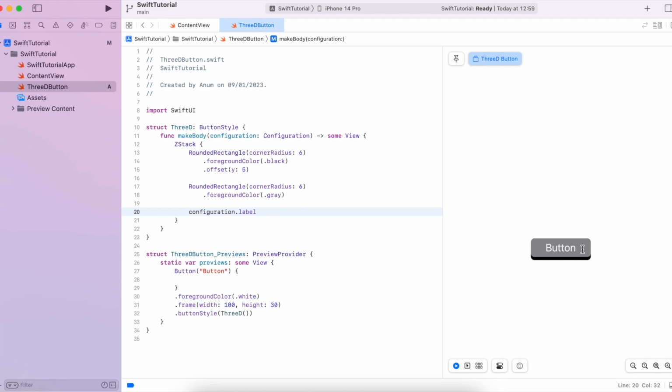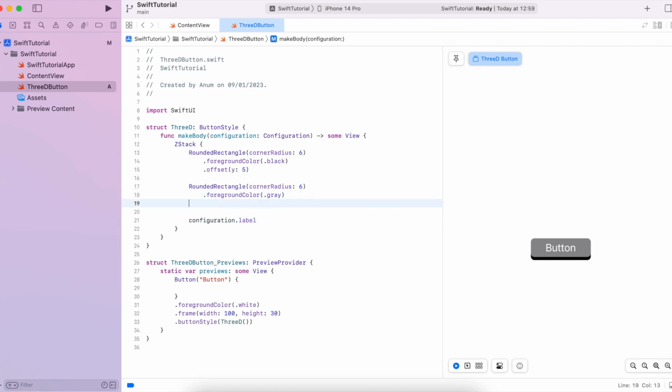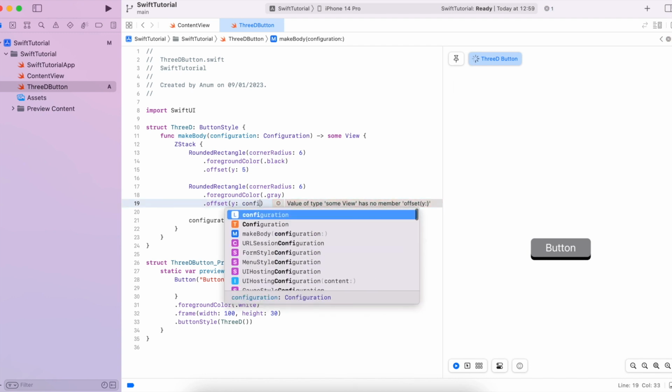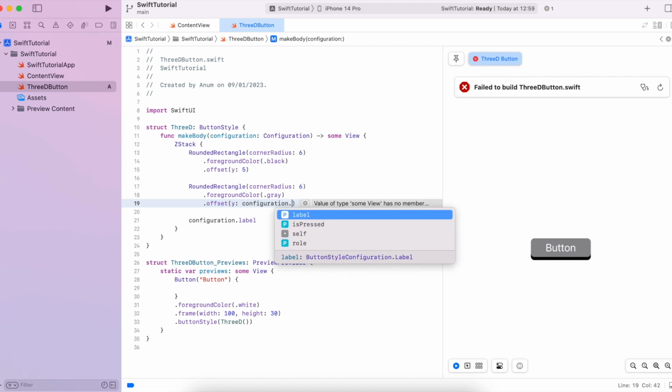At the moment, this button doesn't do anything when we tap on it. In order to get a 3D tap, we need to move the top layer down to give it that 3D tap effect. So we need to add an offset, but only when we're pressing the button. So to do that, we need to know when the button is pressed, and we can get that value from the configuration. Configuration.pressed would be true when we're pressing the button.